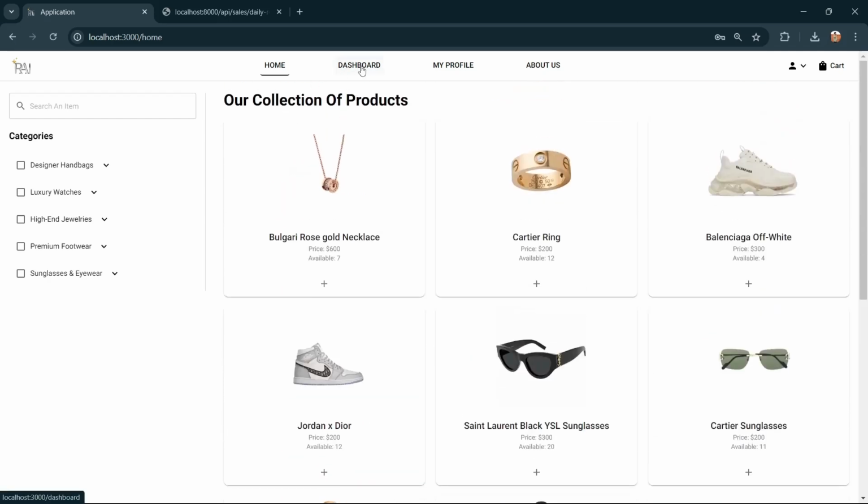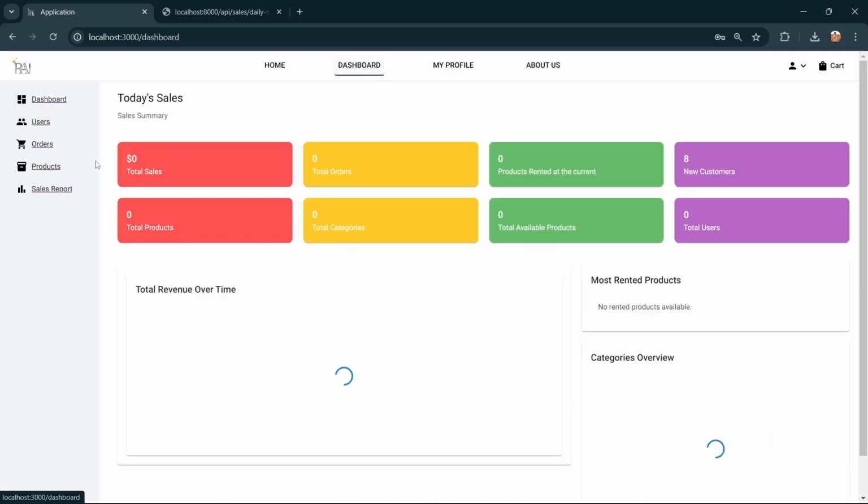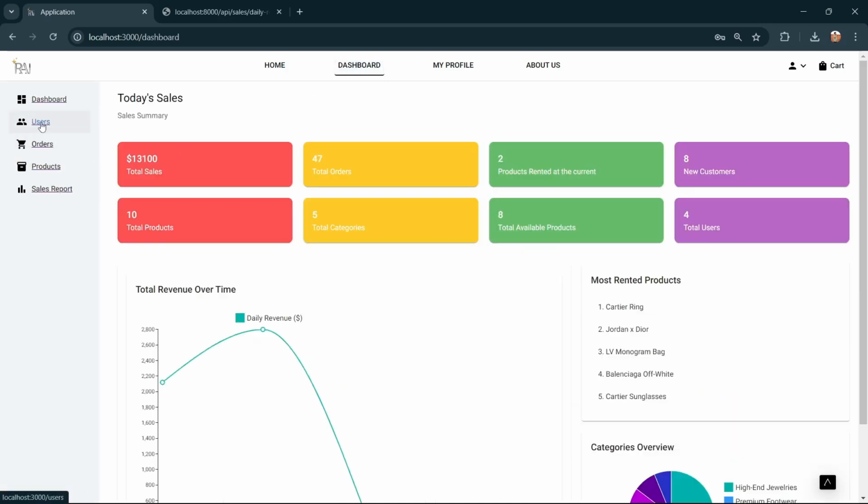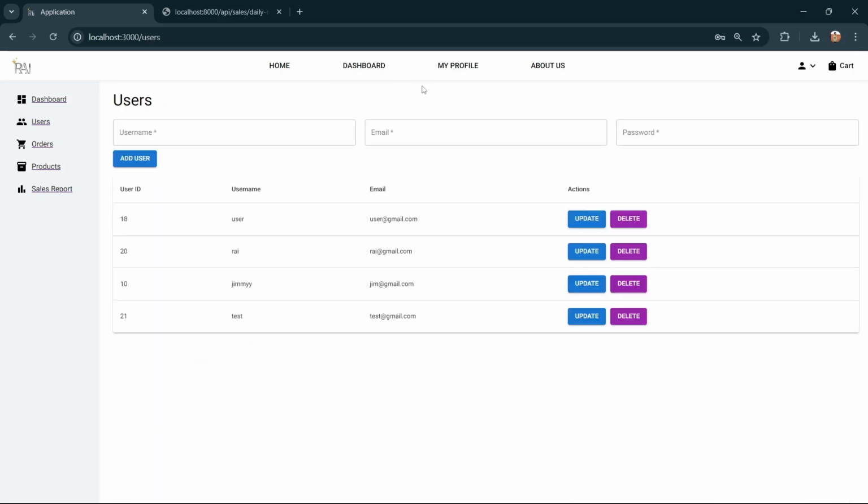The next one I want to show is not this one yet. I will show this one later. What I want to show here are the CRUD operations. This is the admin dashboard. We can manage the users, the current orders, the products, and also the sales report of our database.